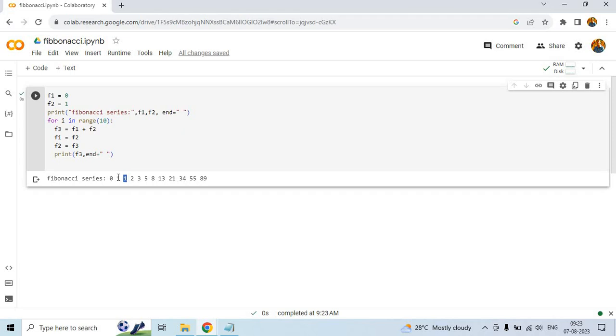Look at this: 1, sum of the previous two numbers; 2; 3, sum of 1 plus 2; 5, sum of 3 plus 2; 8, sum of 5 plus 3; 13, sum of 8 plus 5; 21, sum of 13 plus 8; 34, sum of 13 and 21; 55, 21 plus 34; 89. This is how it's working. If you are not clear, just go back and see the logic behind it.